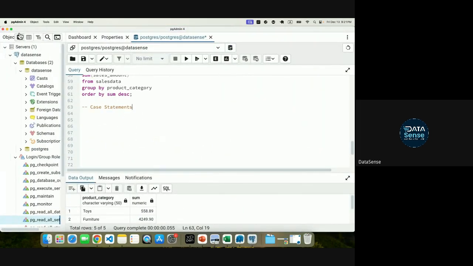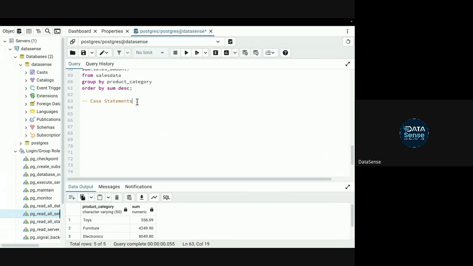So first of all, in the case statement, what is my condition? My condition is less than 200 equals small, 200 to 1000, for example, equals medium, and 1000 plus is equal to high sales. So let's go to this.